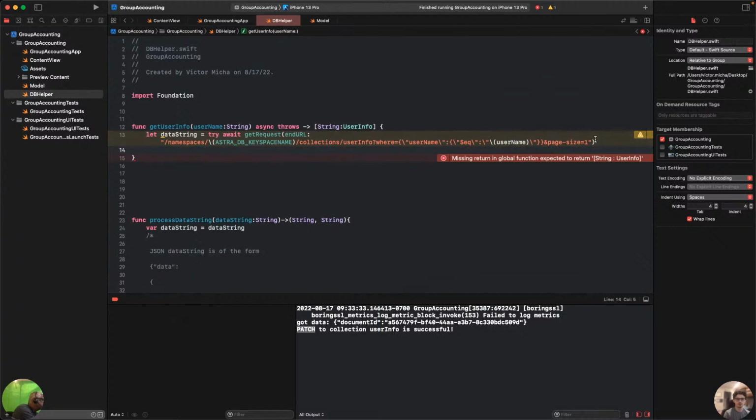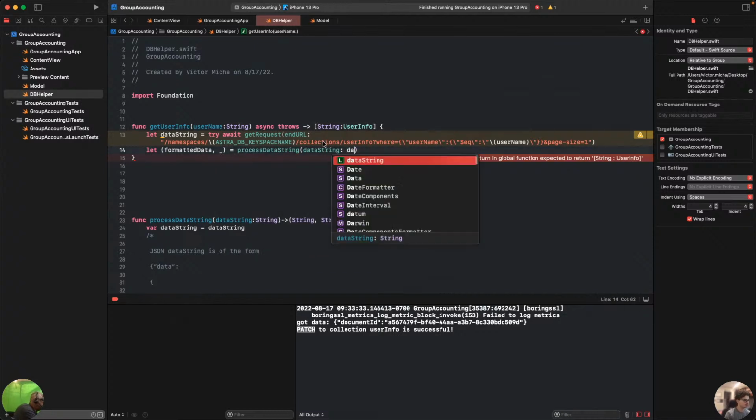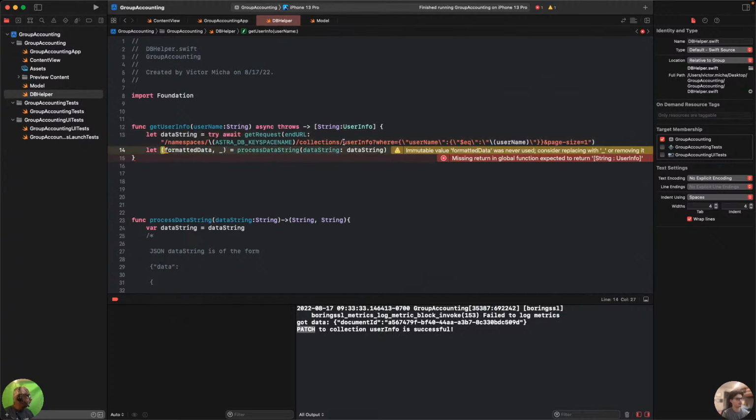So now that we have the data string, we have to process it, calling the process data string. So we're going to say let formatted data is equal to process data string, and we're going to pass the data string. There is a second parameter that is returned, which is page state. For example, if we want to retrieve more than 20 orders or more than 20 documents, we would use a page state. I'm going to explain what page state is later on, but for now, we're just going to ignore it. Since we're only getting 1 document, we don't need a page state, right?